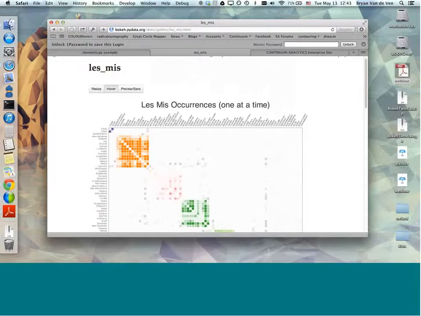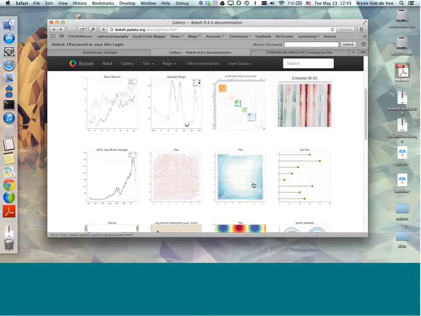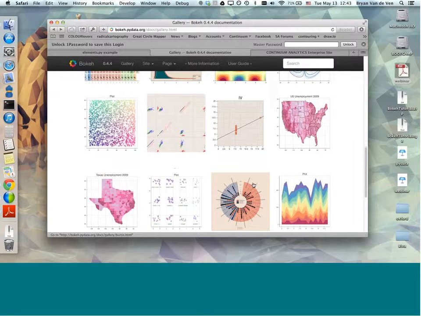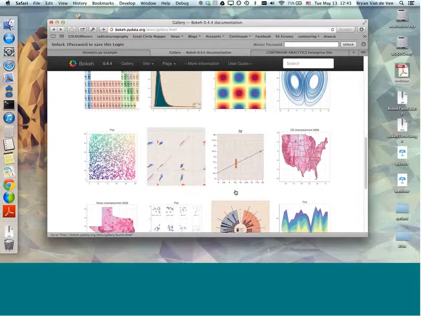And again, there's a nice hover tool, so we can drill down and get some indication of more information about that. Maybe a better example of the hover tool is actually the elements plot here. Let me go ahead and find that. Here we go, the periodic table.